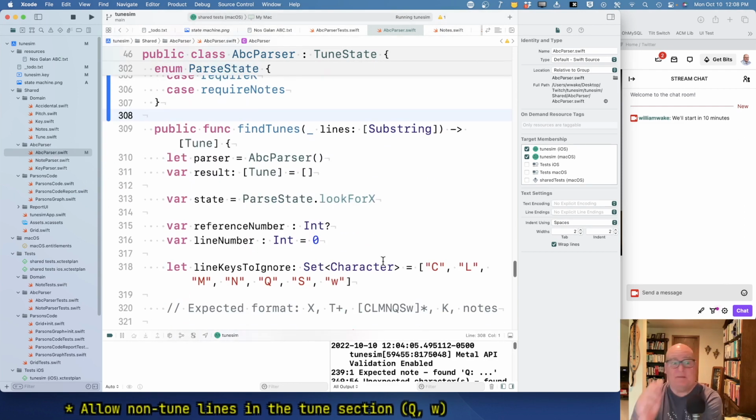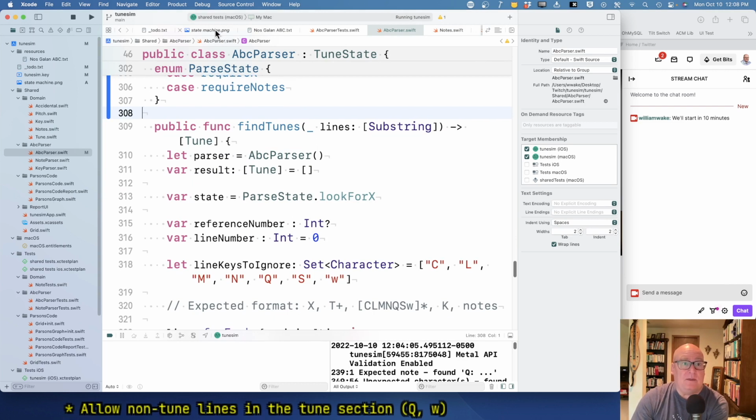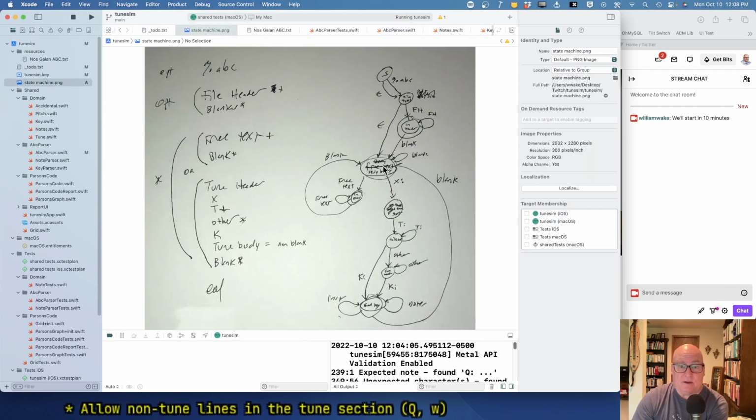Okay, so what I want to do then, I think I basically want to tackle this corner from here down, this skip blanks down and to the right. Let's handle the whole format for tunes. We probably should go back and do the others at some point, but this will get us going.